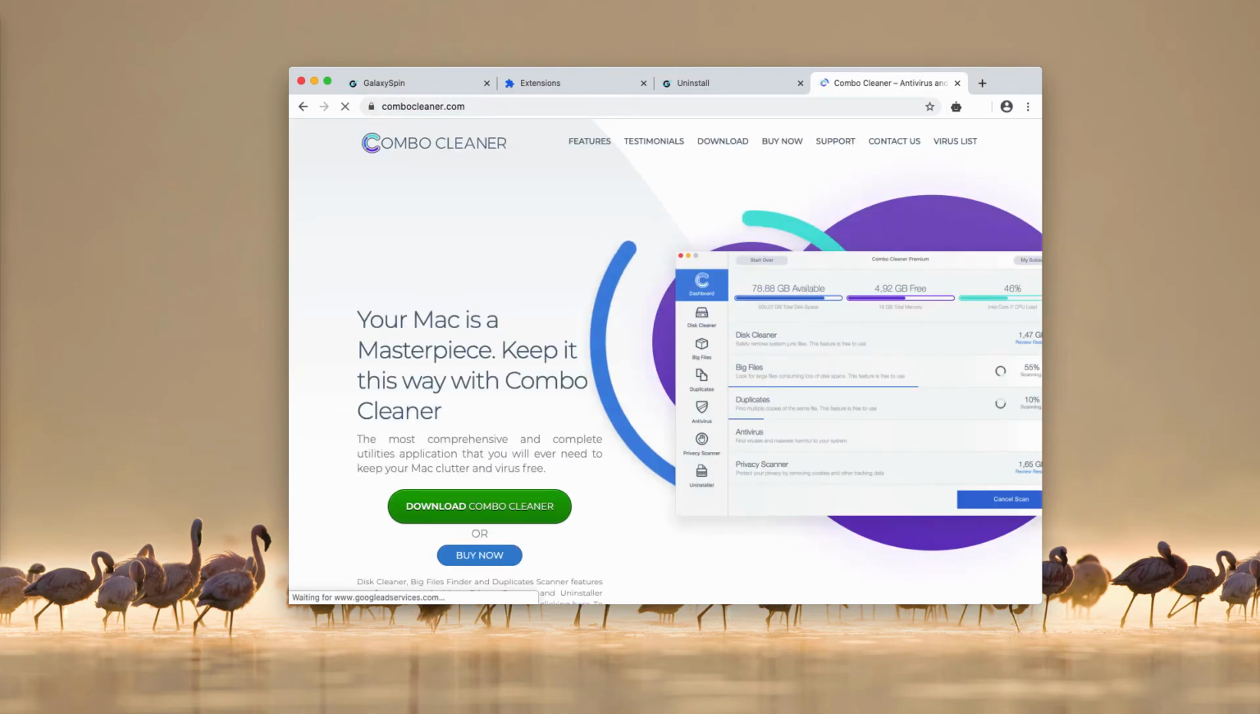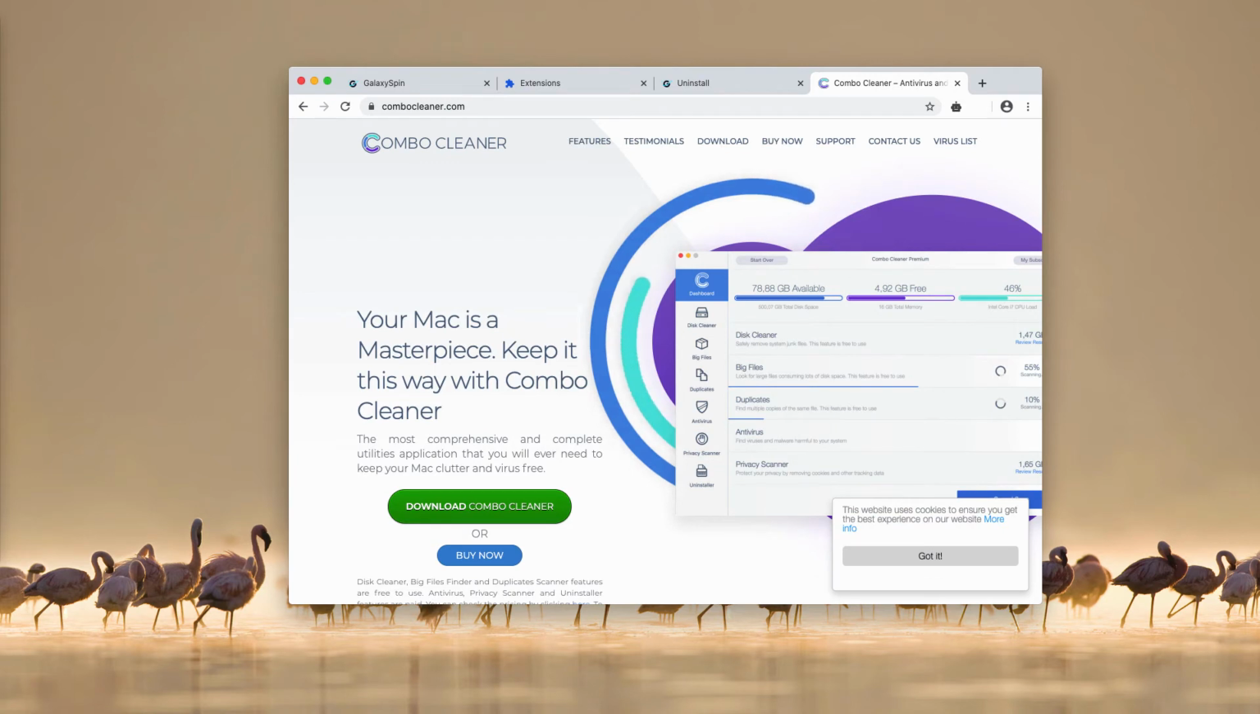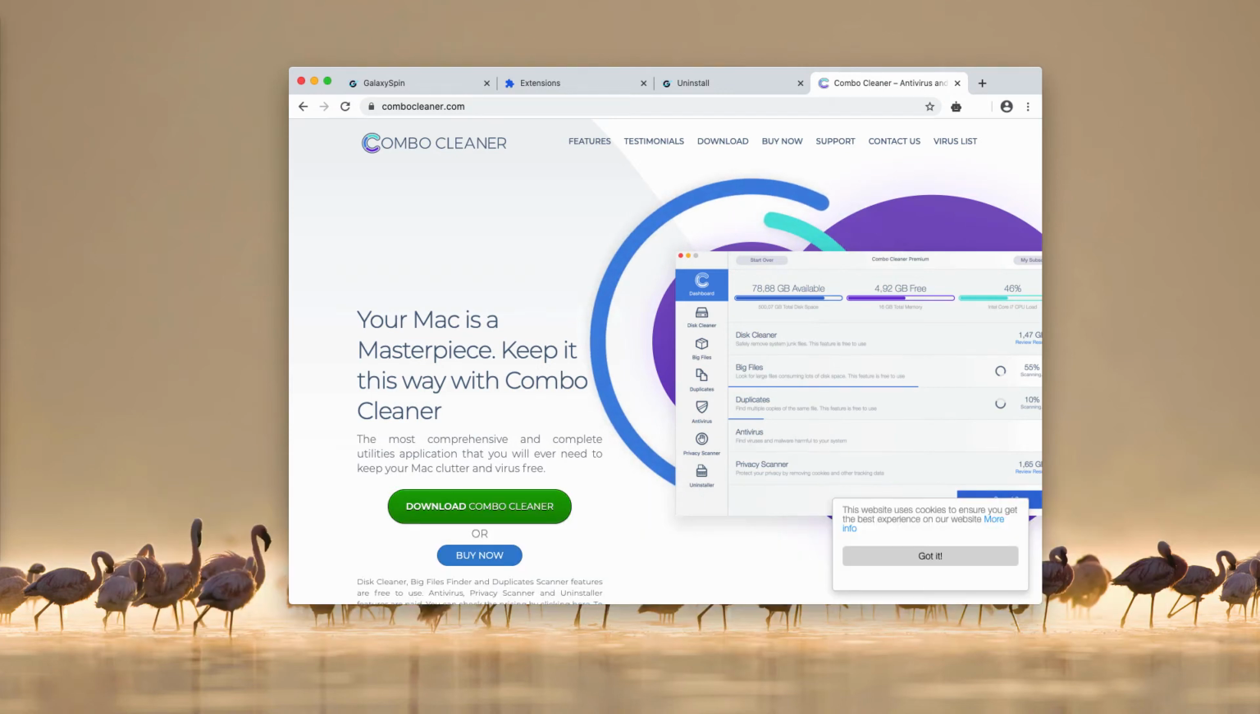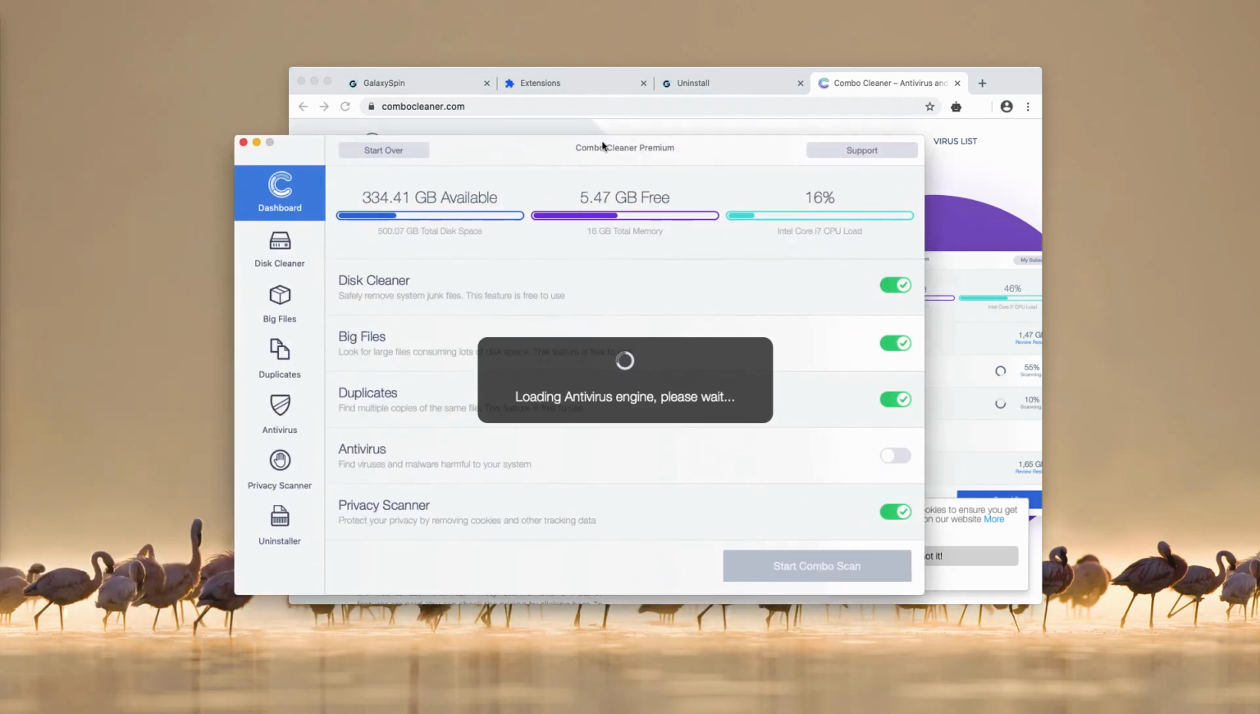After that, I also recommend that you perform scanning of your Mac with a powerful antivirus, and Combo Cleaner is a good solution in this case. combocleaner.com, that's the website you need to go to. Download the software, and once it is installed, start the application through your Launchpad.